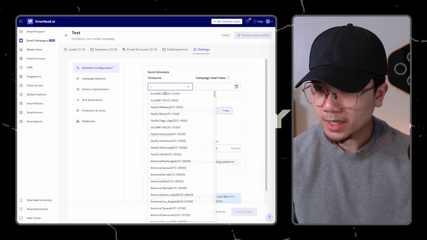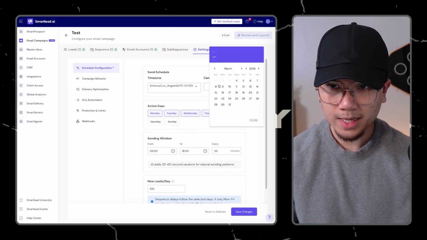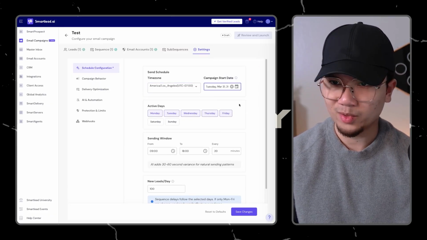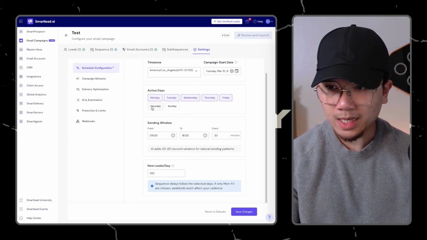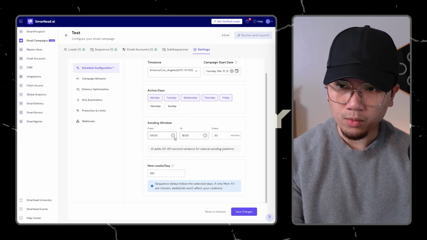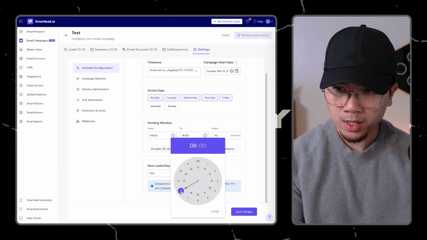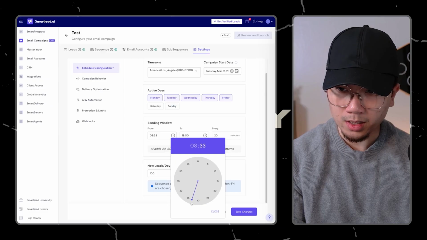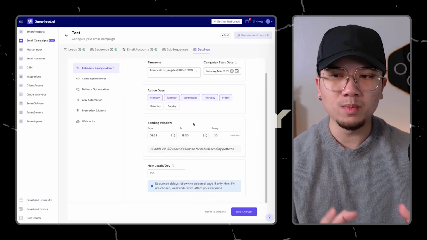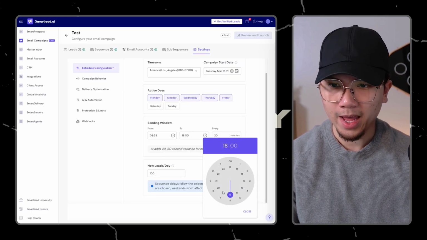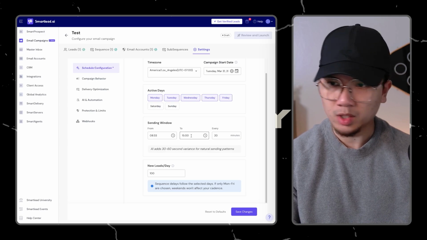For settings, for time zone, I want to send in Pacific time zone. Campaign start day, let's put it at the end of the month, just for example. Monday, Tuesday, Wednesday, Thursday, Friday. I want to skip Saturday and Sunday. The sending window, I want it to be, you know what? Here's a good trick for you. Let's start from 8:33, right? You don't want to make it exactly on the dot, because you're trying to mimic very human behavior, right? And usually my team goes off, and I want to set the end time to 3 p.m.